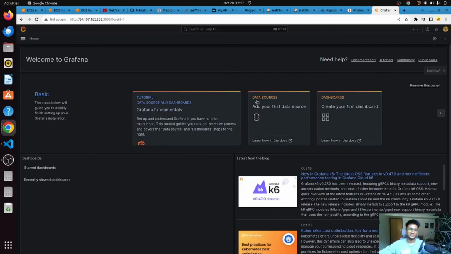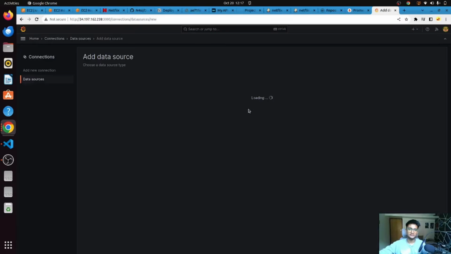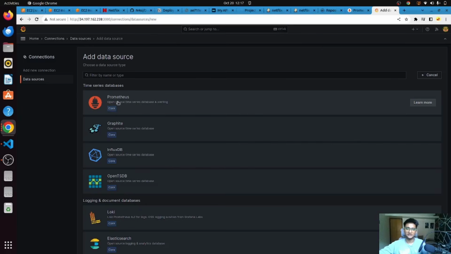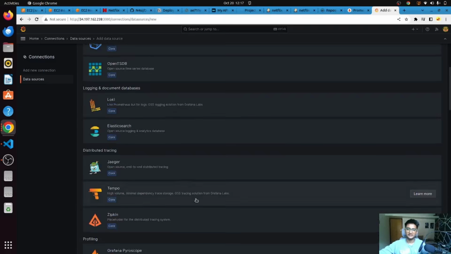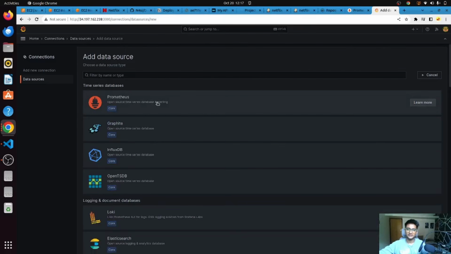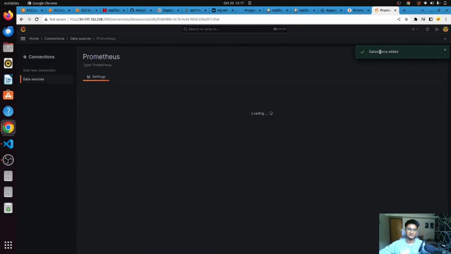First thing you need to do is click on the data sources option and choose Prometheus as a data source, because we are using Prometheus. If you were using InfluxDB or Elasticsearch or anything, we would be using that, but I'm going to use Prometheus here, and the data source has been added.